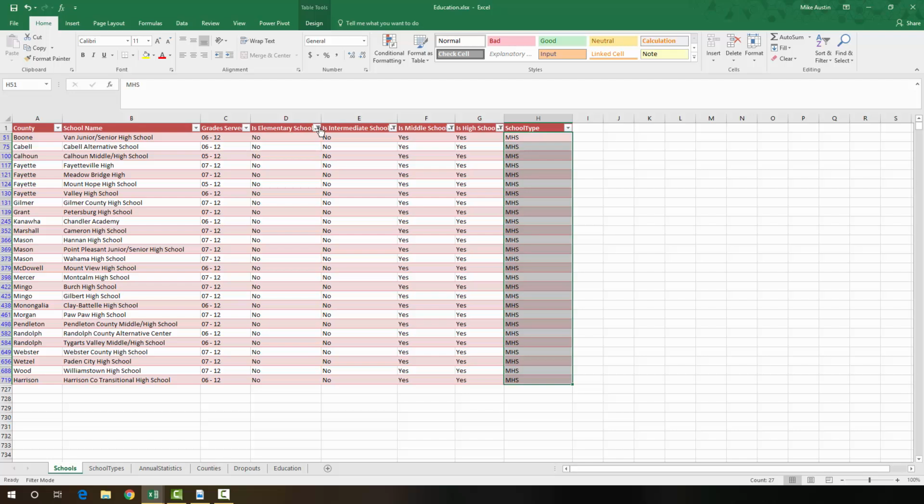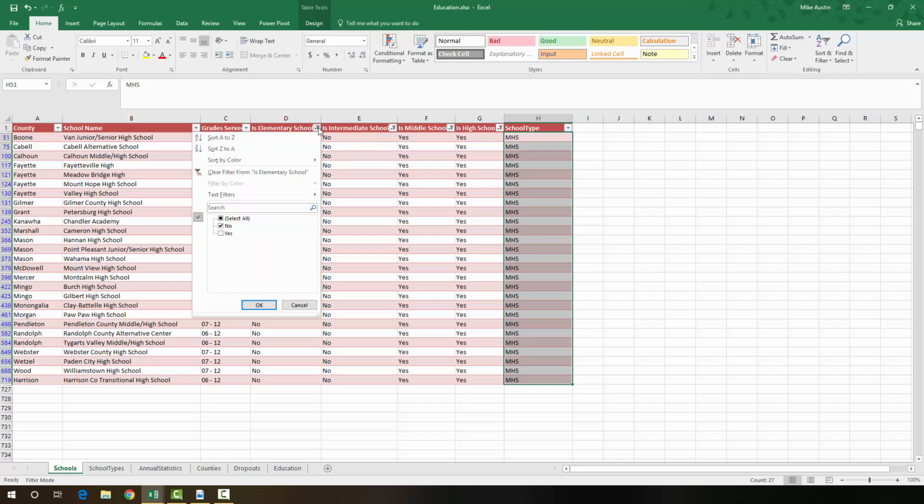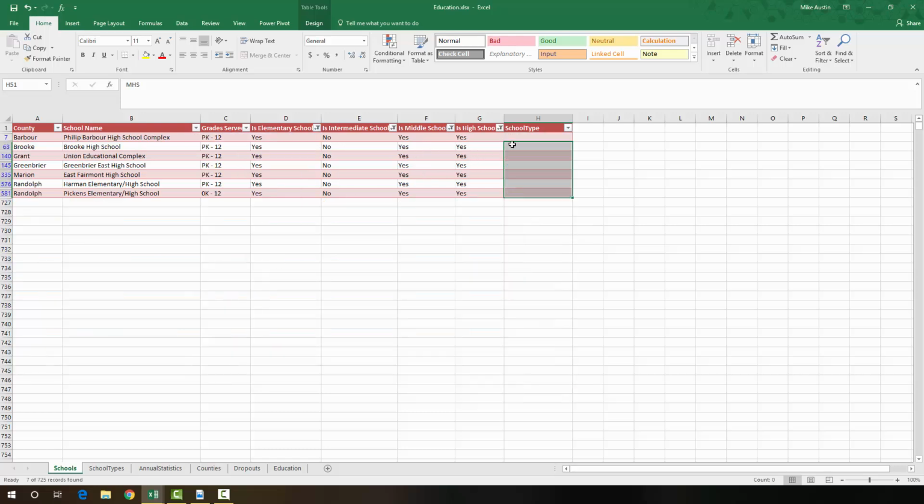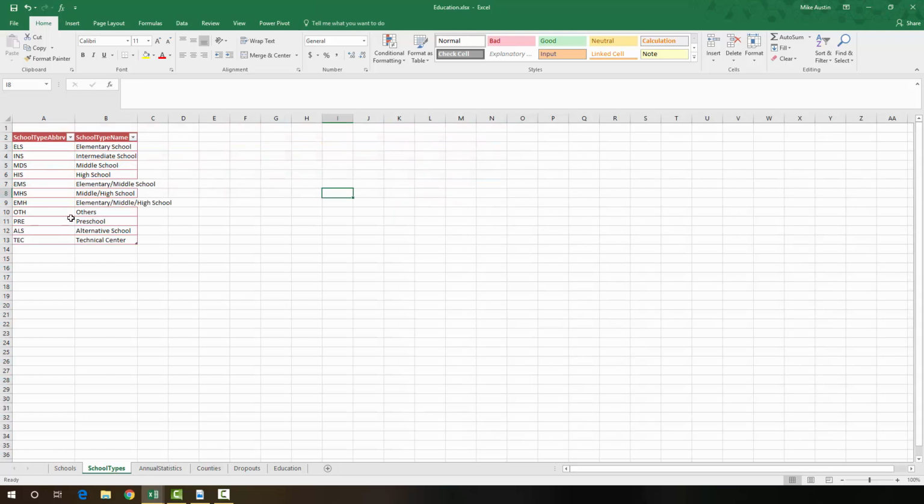And then we're going to look for ones that are elementary school, middle school, and high schools. So we're just going to make sure that is elementary school is a yes, and then these other two should be yeses from the one we just did. So EMH. And then the only other one we might be able to get will be the preschool.